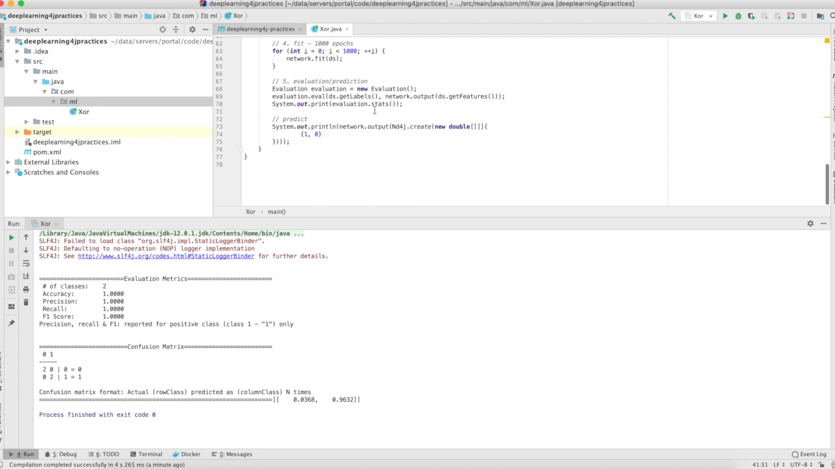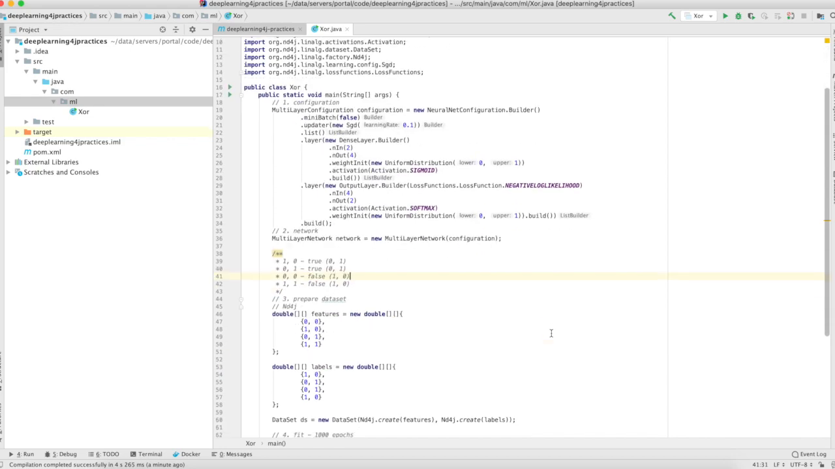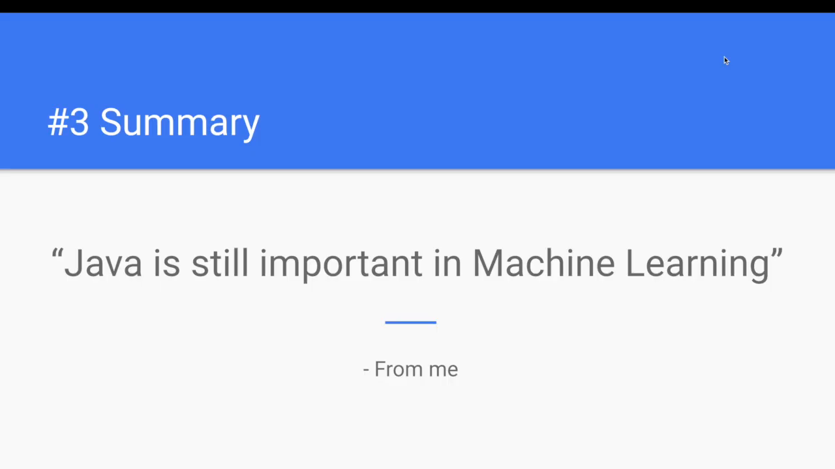Okay, I think that's pretty much it for today. You can see Java is still very important in machine learning. Okay, next time we are going to talk about ND4J and what we can do for data sets by using the ND4J library. It's very useful and it's very powerful. It gives you a lot of support in day-to-day machine learning development work.